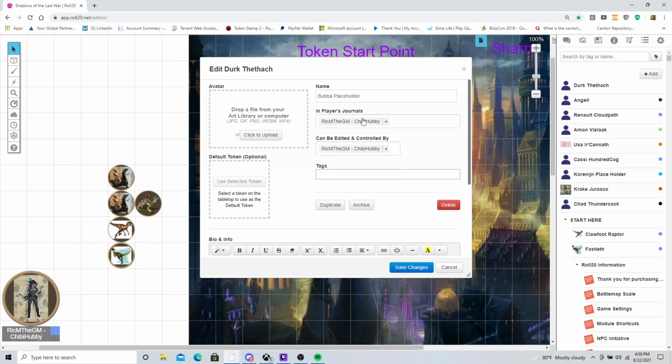This is in the player's journals then. When you start up your Roll20 and you go into this game, from now on, this character sheet will be in your journals when you pull over here to the Journal tab. And it can be edited and controlled by whichever player you want. So say, Rick M. the GM, this is his character. I want him to be able to go in, and his nickname is Bubba, so I'll have him work with Bubba. And he can change that name later to whatever he wants.